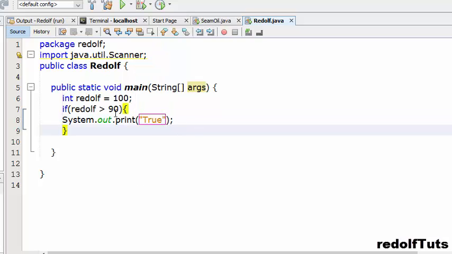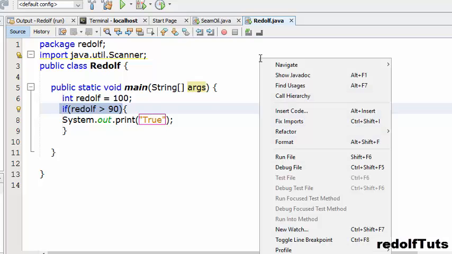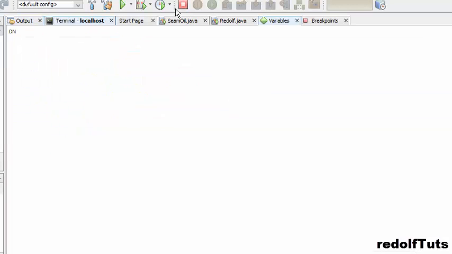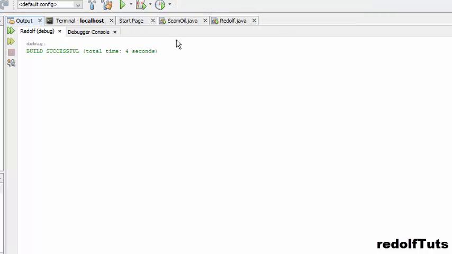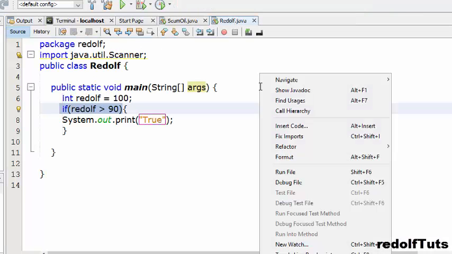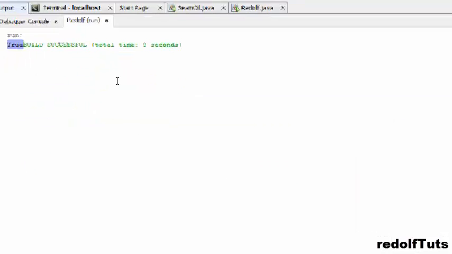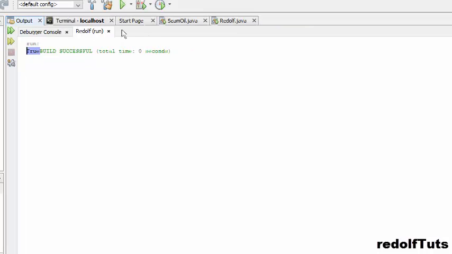Now this if statement, what it's going to do is, first of all, it has a condition here in its brackets, so it's going to analyze this condition. If the condition is true, it's going to print out true. Now if the condition is false, then nothing will happen. So let me go ahead and run, not debug, oh no, stop debugging. Let me run this file. Okay, so run file, and you see we have true over here, because the condition is true.